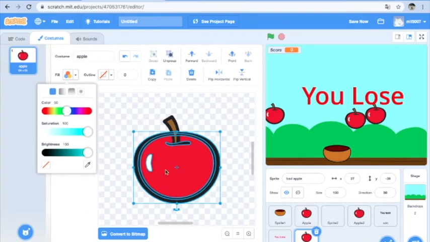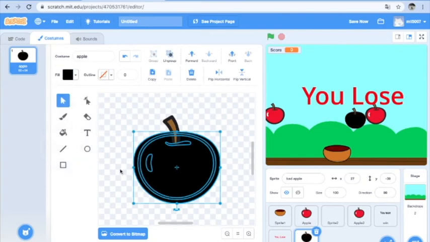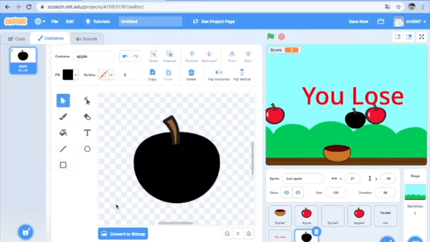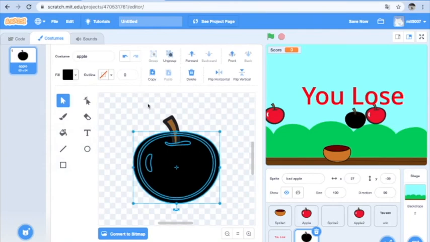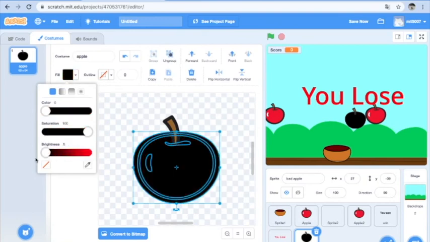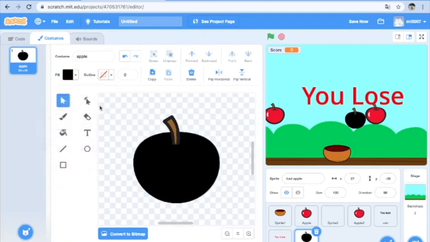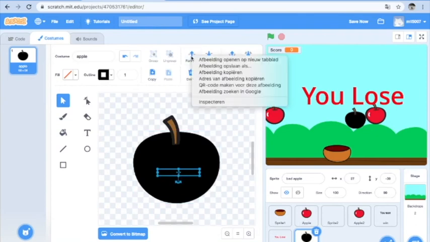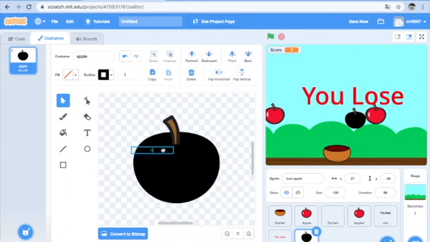You can do the fill with maybe like black. So it's a black apple, or we could do a blue apple, whatever you want. I'm going to do a black apple, you know, for a bomb maybe. I tried to make like a little cross on here, but I don't think it's going forward anyway today. So you can do whatever you want with this. I'm not going to spend too much time on this.